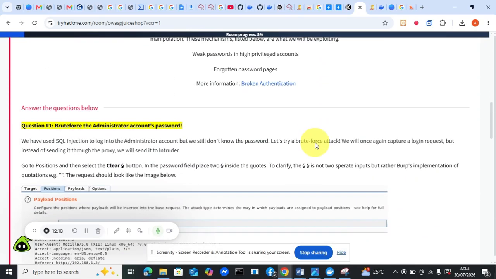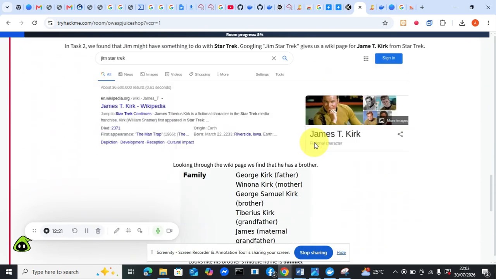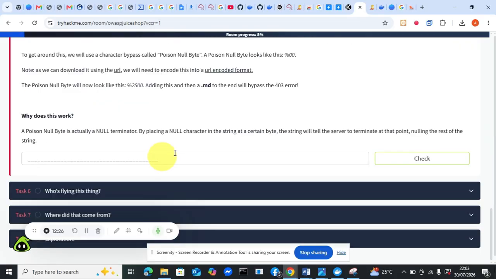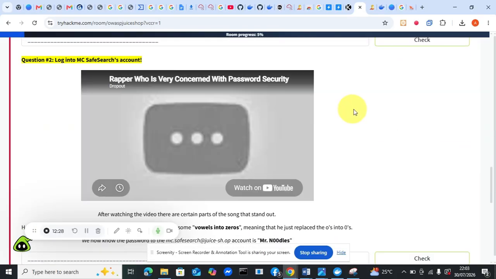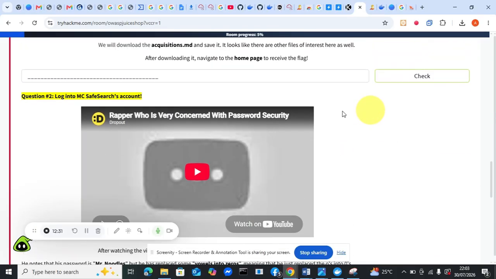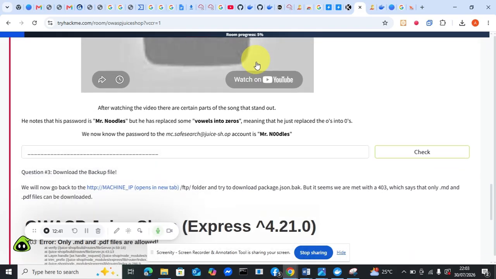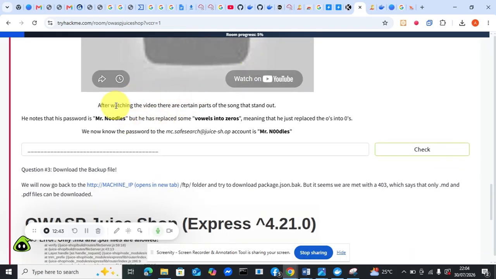This other one is logging into MC Safer's account. So this guy made a video, and in the process of making the video, he notes that his password is Mr. Noodles. In the process of making this video, he revealed his password, and then the password became vulnerable and people can access the account.